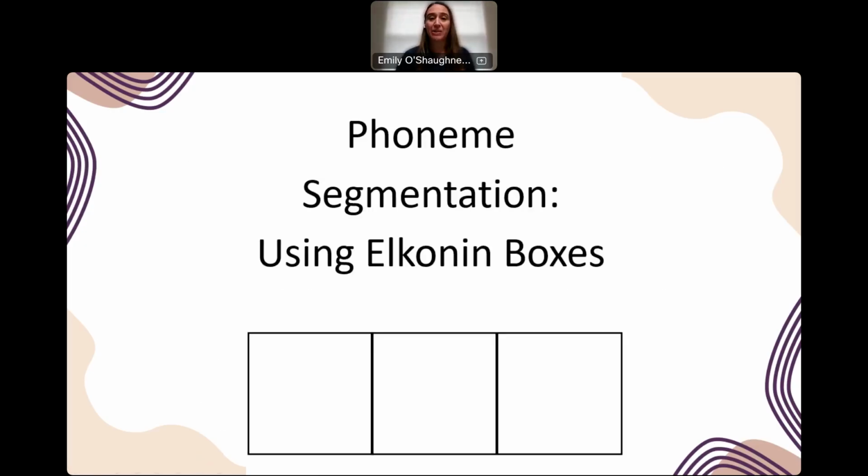So the first way that we are going to do phoneme segmentation is using Elkonin boxes. You can see the three boxes on the screen here. Elkonin boxes are a great way to teach phoneme segmentation. They are visual and tactile, which helps keep the lesson in the learner's memory.